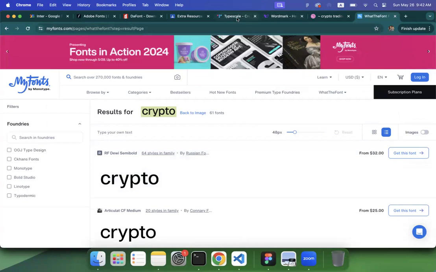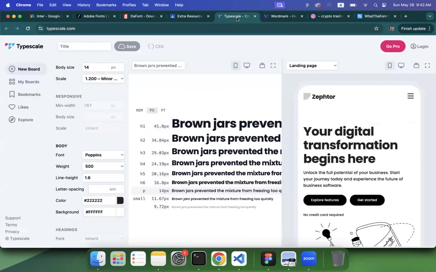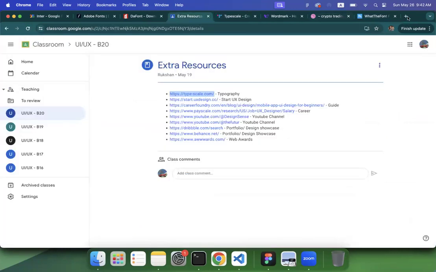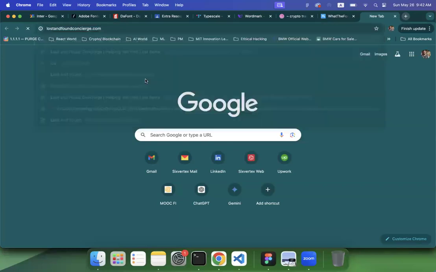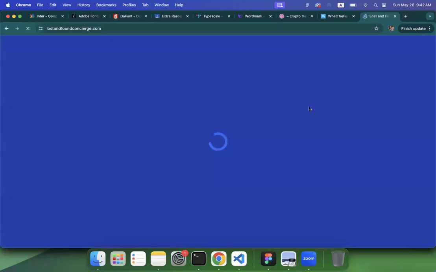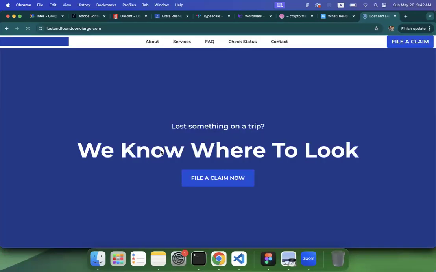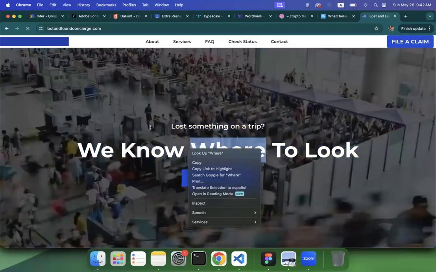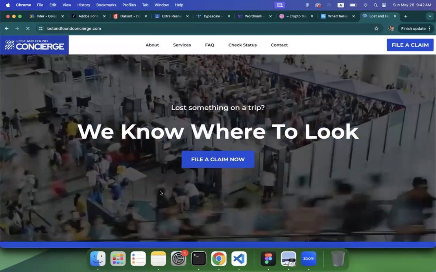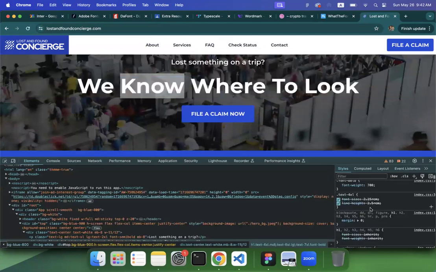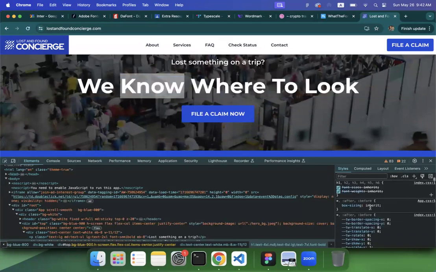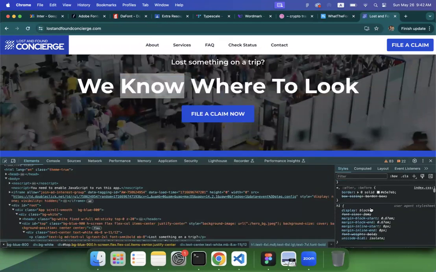Another thing that you can do, if it is an already published website, let's say I'm going to this website right here. I want to identify what fonts this website is using. So what we can do is click on the font that we want to identify, right click on it and go to inspect. And in here, we have the typography they have added.